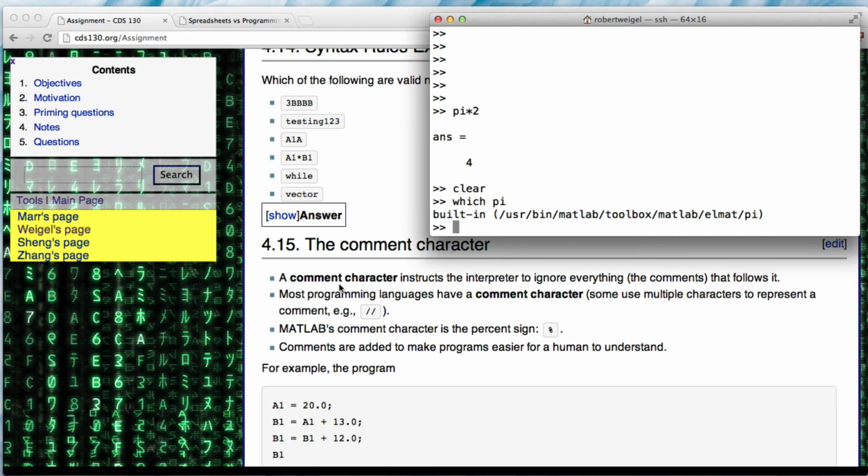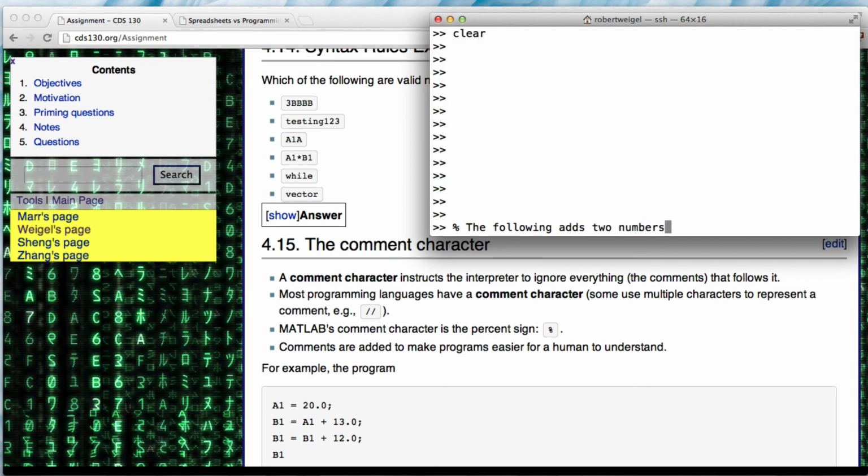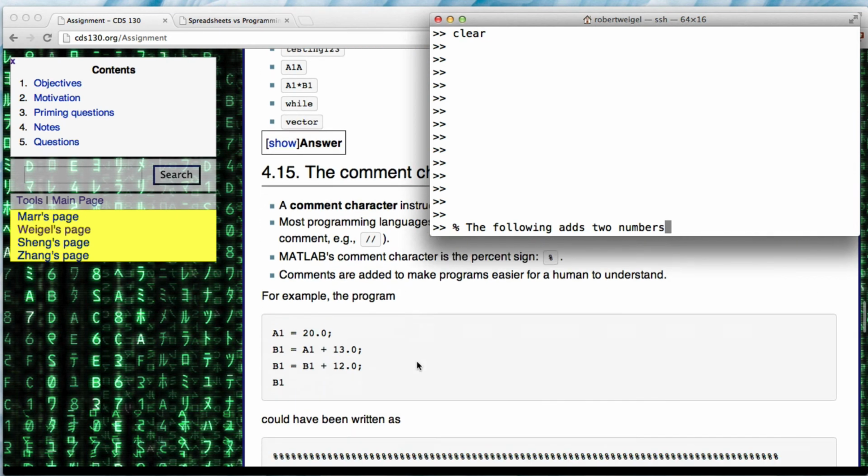Now you'll see in a lot of my programs comment characters. So let me clear, and then let me just move this up on the screen by hitting enter a few times. Suppose I wanted to give you an example of a program. I would say the following: adds two numbers. Now, MATLAB doesn't know how to interpret this statement. It's really just a comment for you guys to read. But I want it to appear in the program, or somewhere alongside of here.